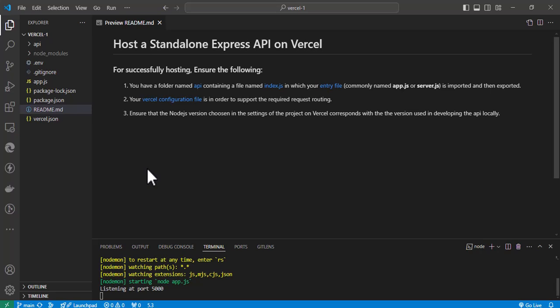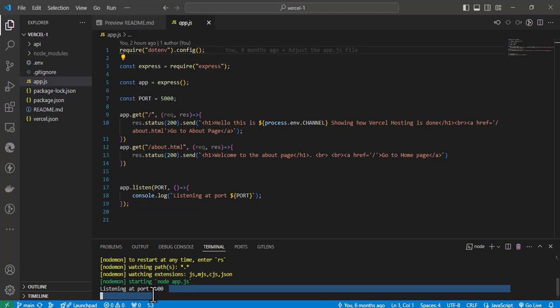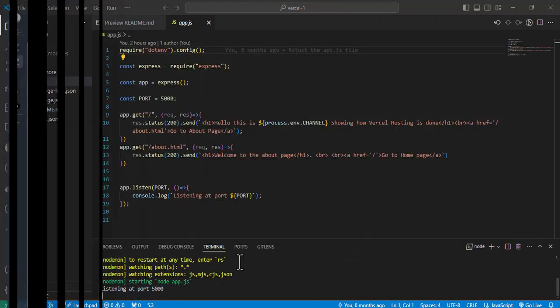Hello everyone, in this video I'm going to be showing how to host a standalone Express API on Vercel. Before I show you how it's done, let me show you what the API I built does. So this is a simple API. This is the entry file that holds the API, and it's currently listening at port 5000. So let's see what the API does.